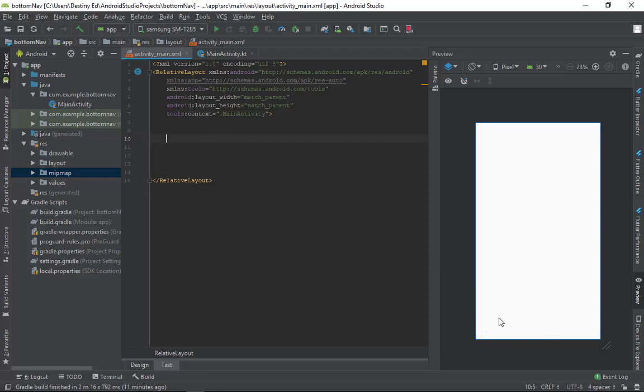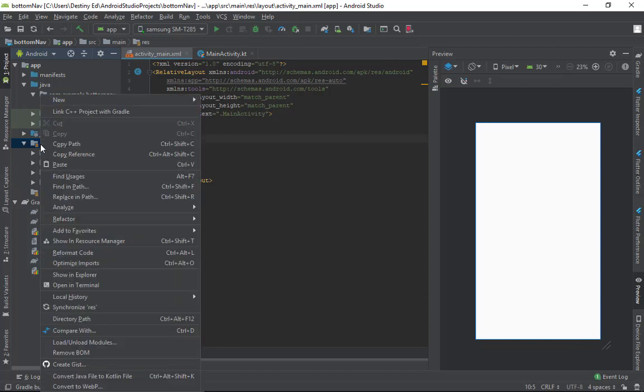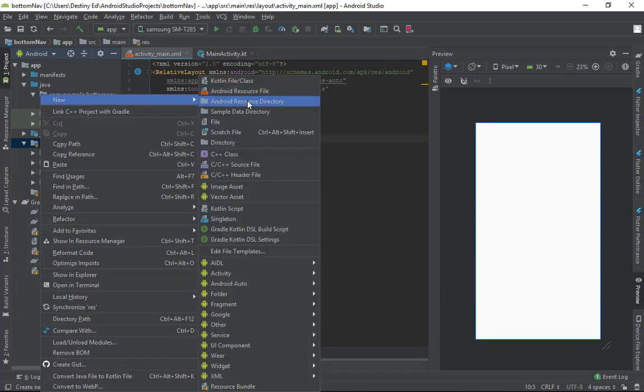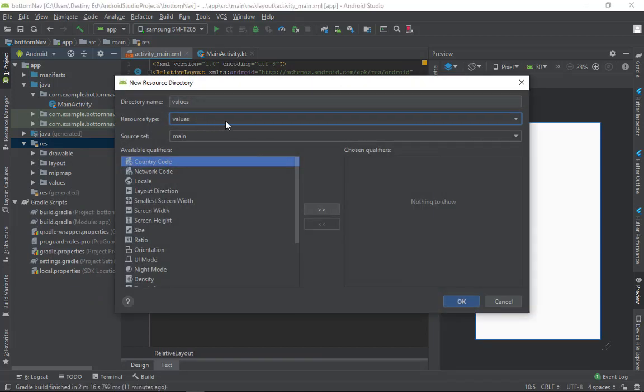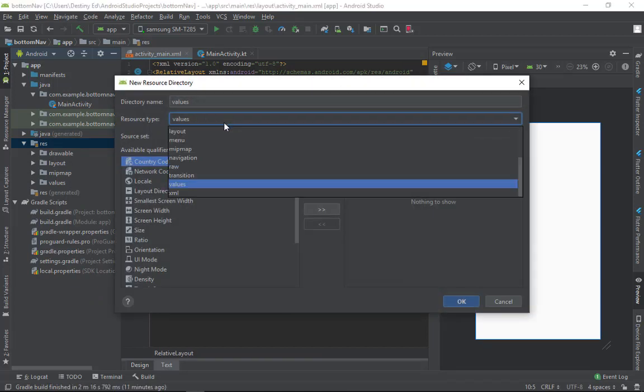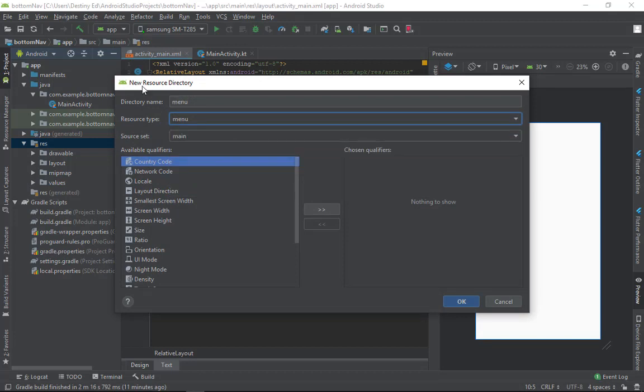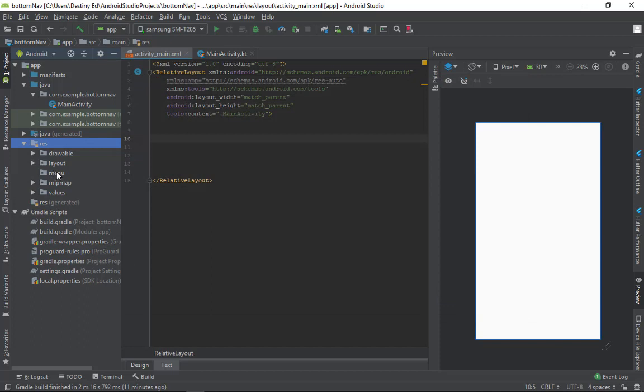Now the next thing I want to create is the bottom items, the items that are going to be shown on the bottom of this layout. To do that, I'm going to right click on my resource folder and go to Android Resource Directory. Here I'm going to be creating a new menu directory. So I will change the resource type from values to menu, leave the directory name as menu and click OK. You can see the menu directory has been created automatically.